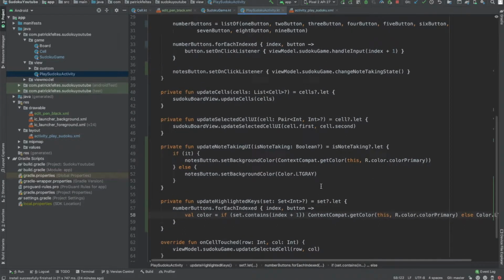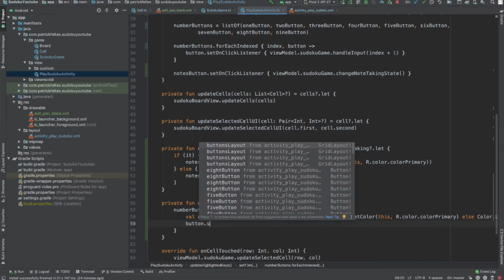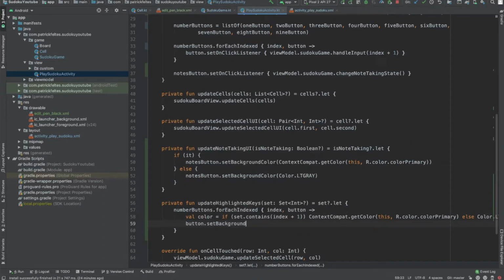And I think this is going to cause our UI to look a little bit gross, because it'll get rid of some like background stuff of the button. But I'll fix that in the next video. I just don't know how to do it off the top of my head, but you'll see what I'm talking about when we run the app. And then we'll set the button background color.